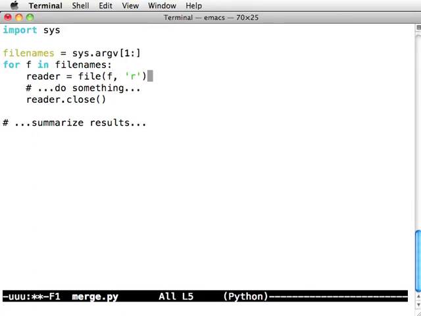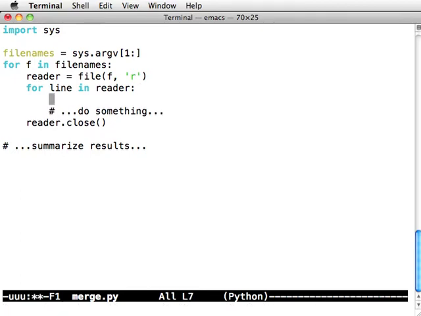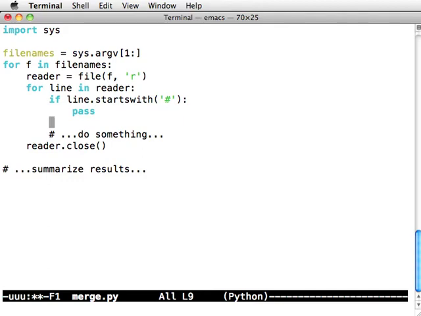Now what am I going to do with these lines? Well, I'm going to say for line in the reader, okay, do something with the line. Okay, what am I going to do here? Well, first thing I'm going to do is say if line.startswith the hash character, then pass. Don't do anything with it, because anything that starts with the hash character is a comment line, and I don't want to keep that. Otherwise, I need to take a look at my data files.